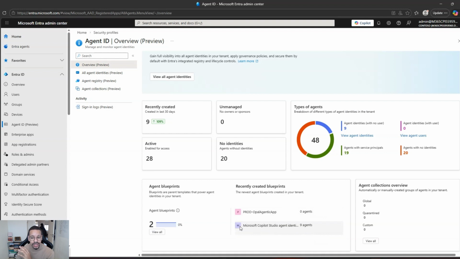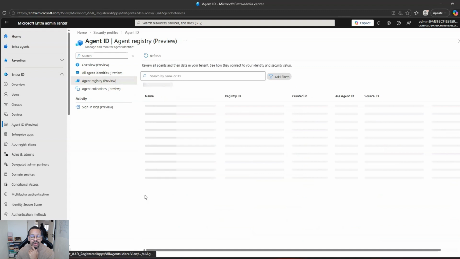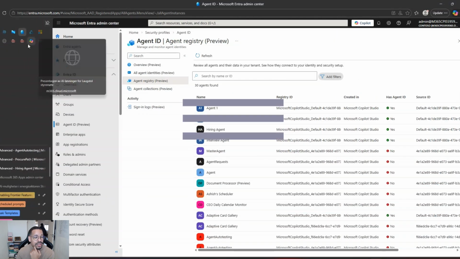What a blueprint is, that's for another video. But you can see here the number of agents created, not agents, but agent identities created, and you can see agents with no identities. These are the agents that I created before turning it on for my case here in the default environment. And you can see all agent identities here. This is a list of all of them, and the registry is where I can see if it has agent ID or not.